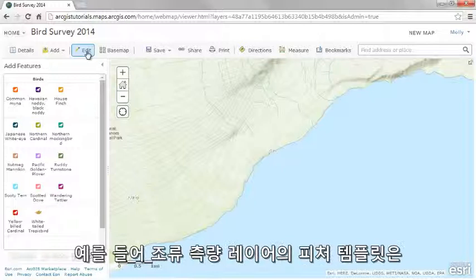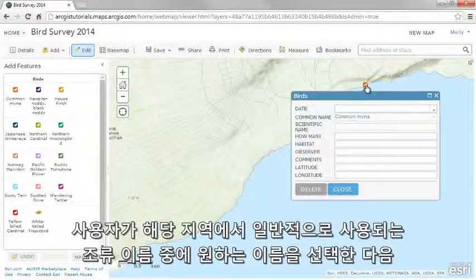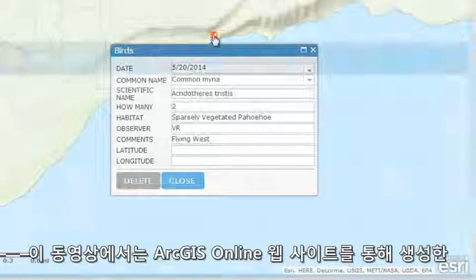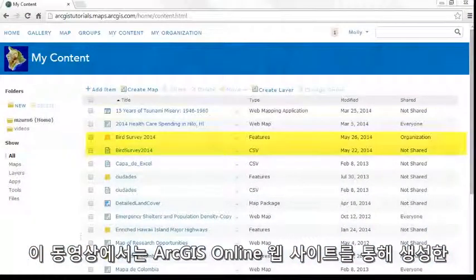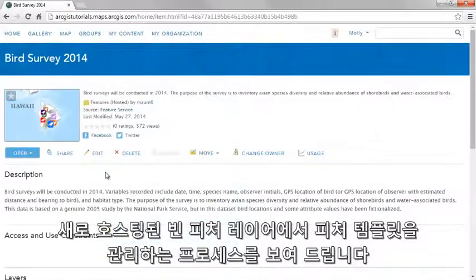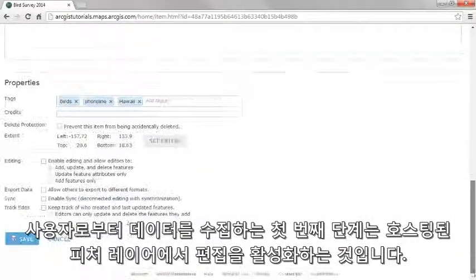For example, a feature template for a bird survey layer might allow users to choose from a set of bird names common to the area, and then enter the appropriate information for the birds they observe. This video shows the process for managing feature templates on a new empty hosted feature layer you created through the ArcGIS Online website. Your first step for collecting data from users is to enable editing on the hosted feature layer.